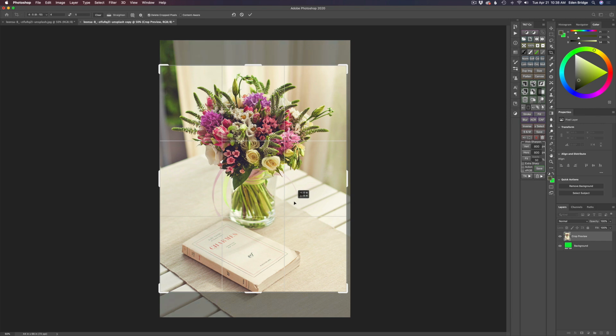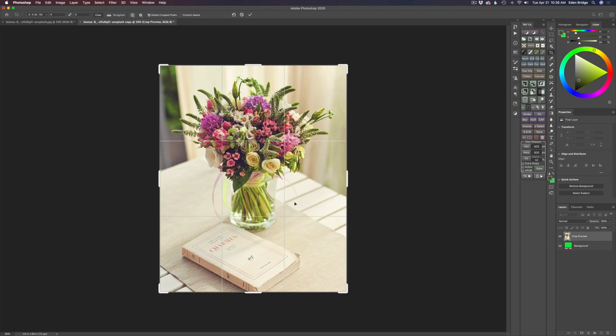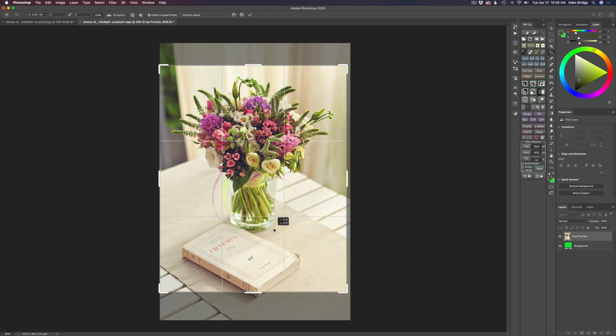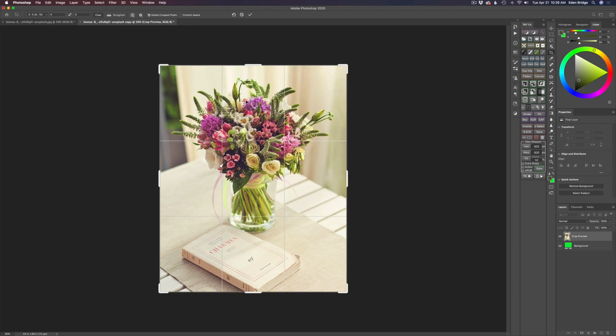Going to pull that in a little bit. I'm going to come up in on this book just a little bit at the bottom. I think that looks good. And maybe I'll just give it a little more room up at the top up here. I think that's looking nice. Now you can either click this check here, or you can hit your return key. I'm just going to click this check to accept the crop.